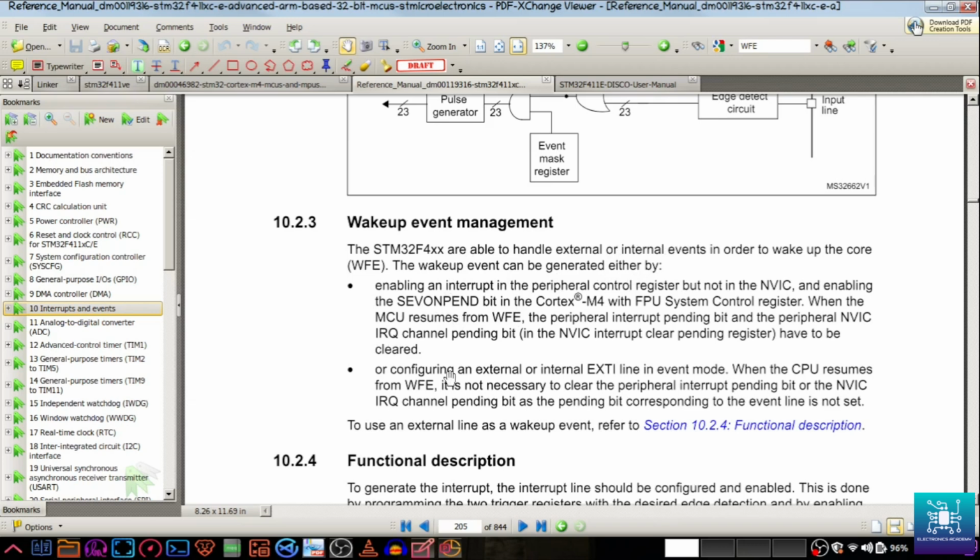Now there are multiple ways of wake up. So this is the first way. We will not talk about this much. This is the conventional way of handling an interrupt. Whenever an NVIC interrupt is raised during sleep, the processor wakes up and certain steps need to be taken. We are more interested in this, the second point.